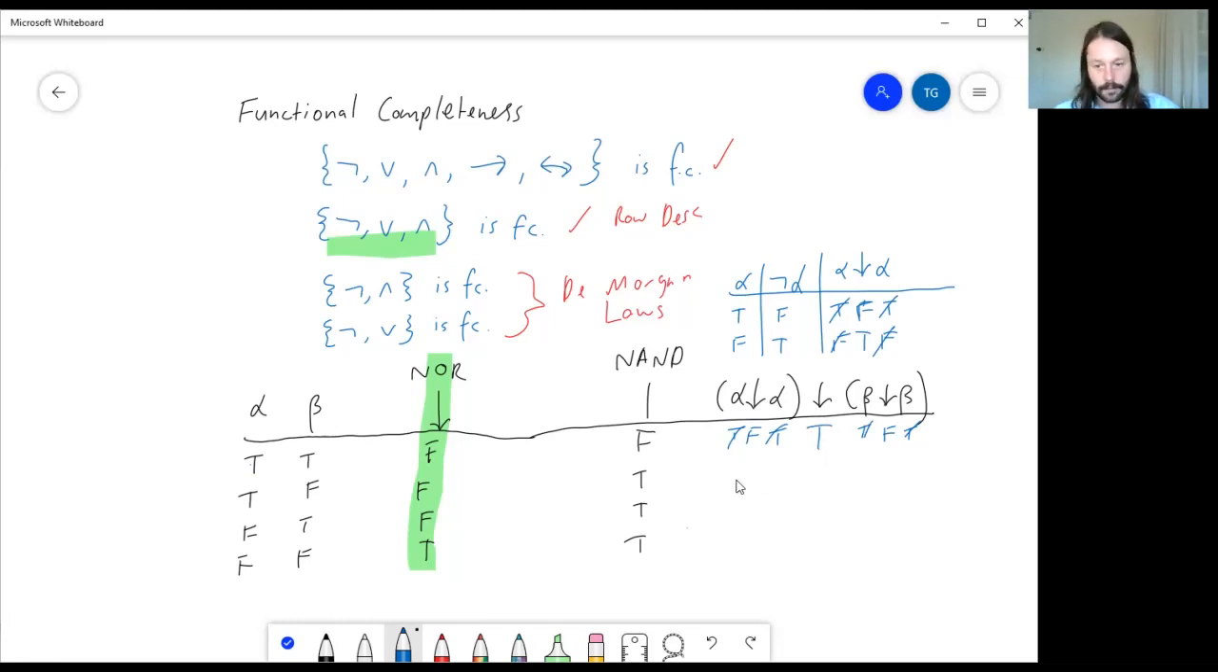Now in this case, alpha's true and beta's false. So overall, we've got false arrow true, giving us back false. Very similar story for the third row. Fourth row I'll leave as an exercise. And so we see that this thing turns out exactly the same as the truth table definition of conjunction. So that means you can define conjunction using this thing.